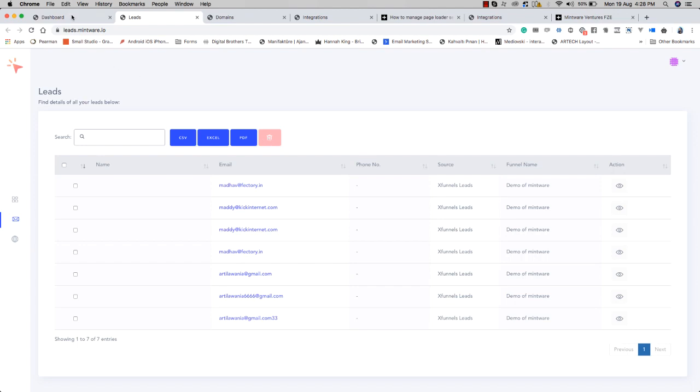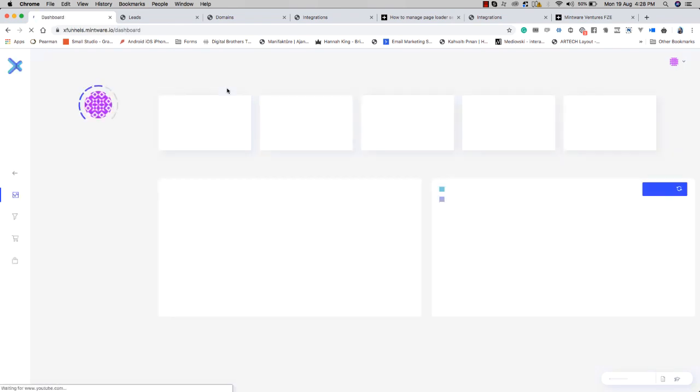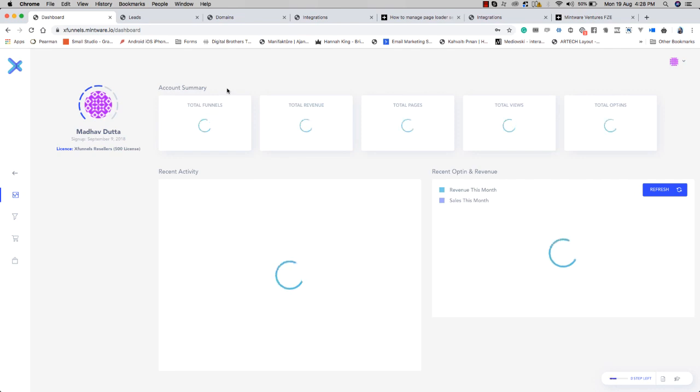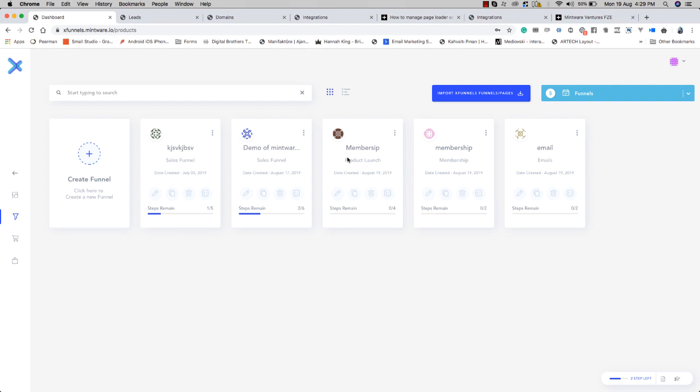Okay. All right. So now we'll talk about xFunnels a bit more. Here we go. I'm going to click on this My Funnels and Pages link. So this is the page which you're going to use more often when you are working with xFunnels.